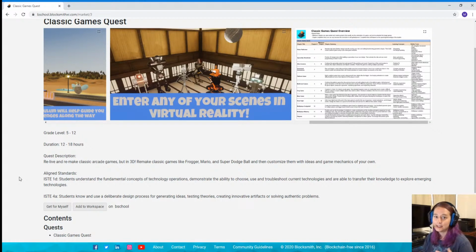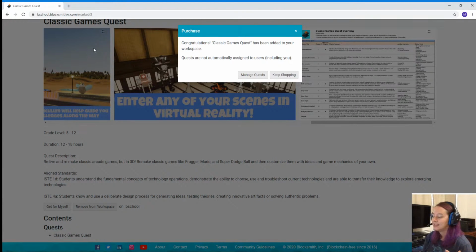So to add it to your workspace, it's pretty simple. You just click on Add to Workspace, and it's added for you.